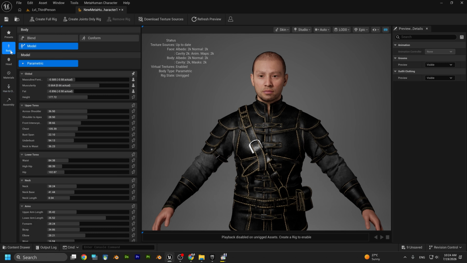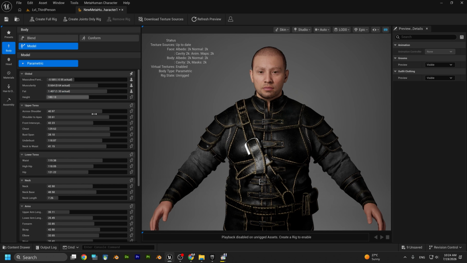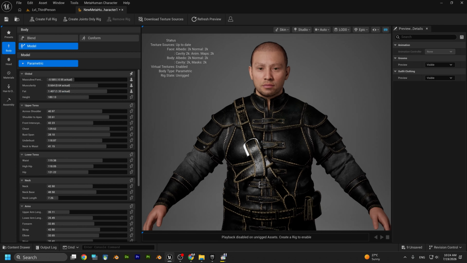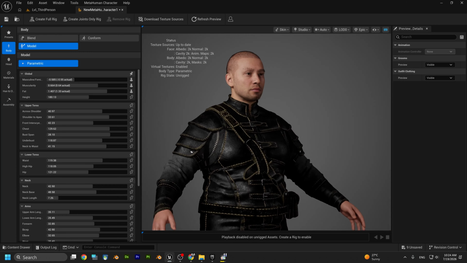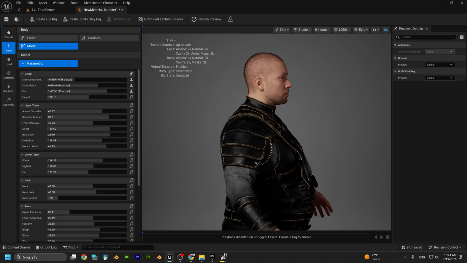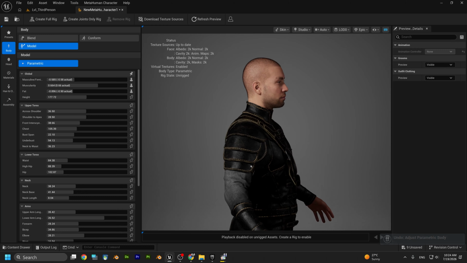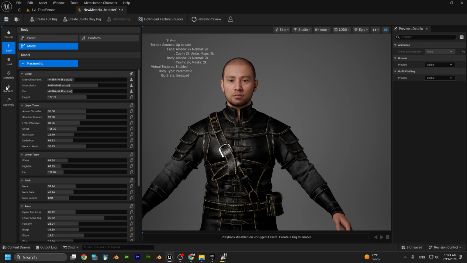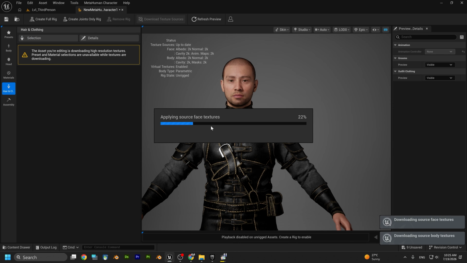And now you can fix the body how you like. For example, if we add some fat, you see that everything is stretching and it fits perfectly to the body. So let's go back. Okay, and now what you should do, you should download the textures. So let's download the textures.